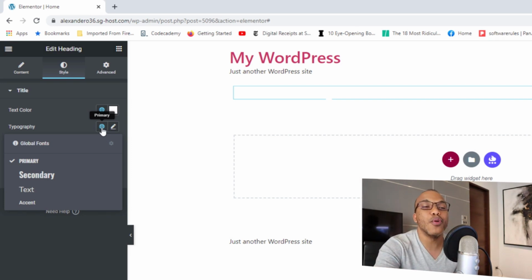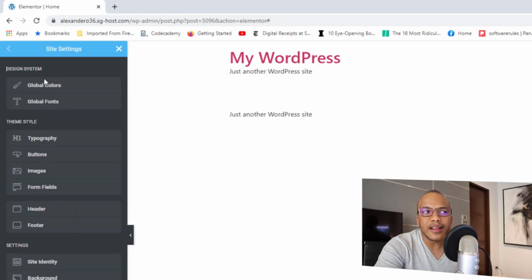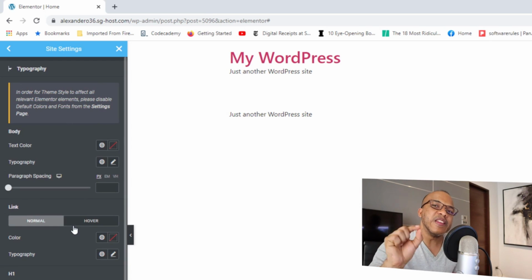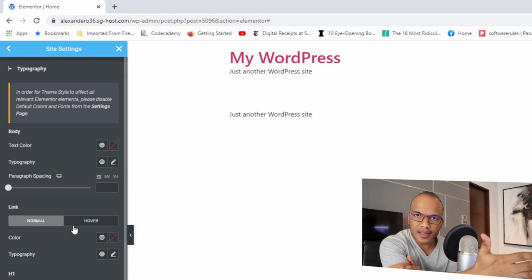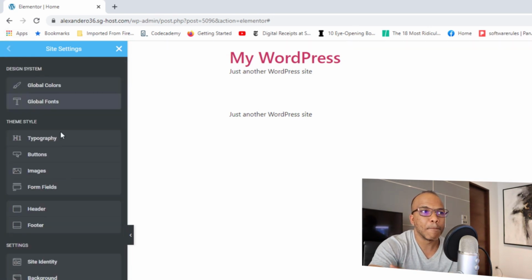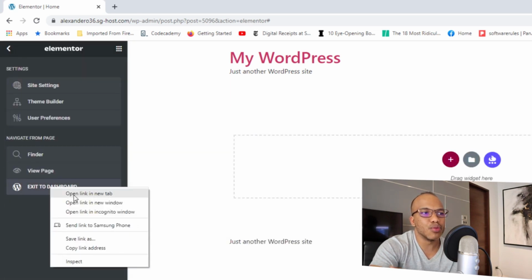But let me show you something even more interesting. If I go back to the site settings, just underneath the design system, you have your theme style. And if I click on typography, in here, this is where we can now set specific font families, colors, sizes for our H1, H2 tag, H3, and so on. But in order for us to be able to make use of this particular system, we're going to need to disable the default colors and fonts from the settings page. Okay, remember, let me just quickly go ahead, update this. I'll show you what I'm talking about. If we go back to the back end, let me come right here, go to exit to dashboard.